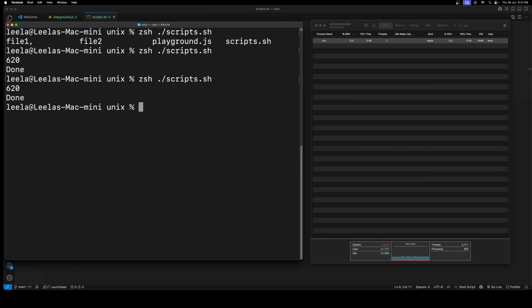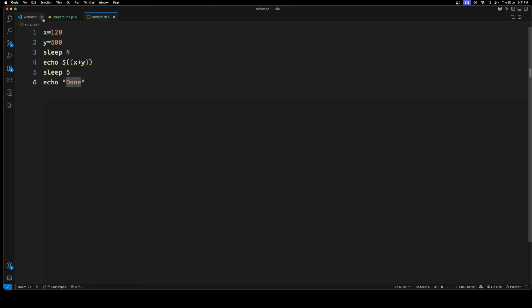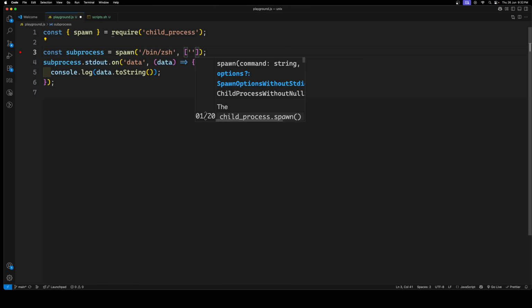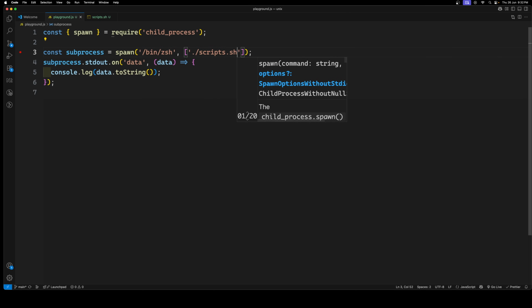Now let's connect this to Node.js, and Node.js will use the spawn and exec functions to run this process. So how can we do this? Let's go to our playground.js file. Here this is our spawn, right? I want to run that code, that is scripts.sh. Here I can tell it about zsh, which is available in /bin/zsh, and I want to execute the code, that is the /scripts.sh file. Okay, let's see whether we are able to see the output or not.